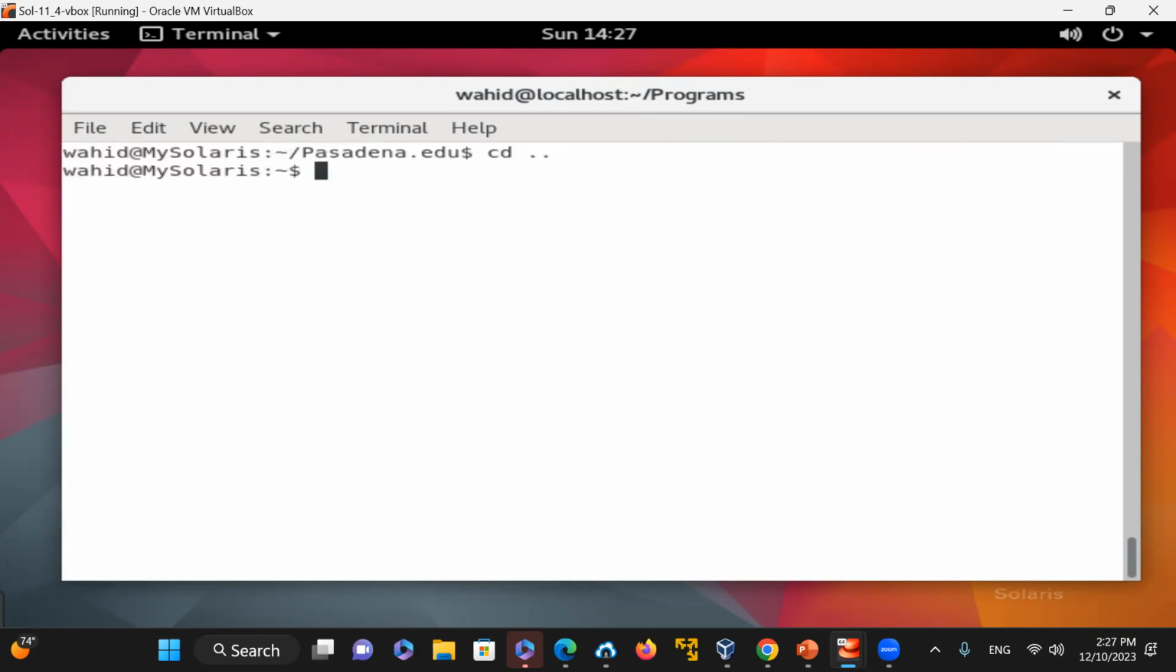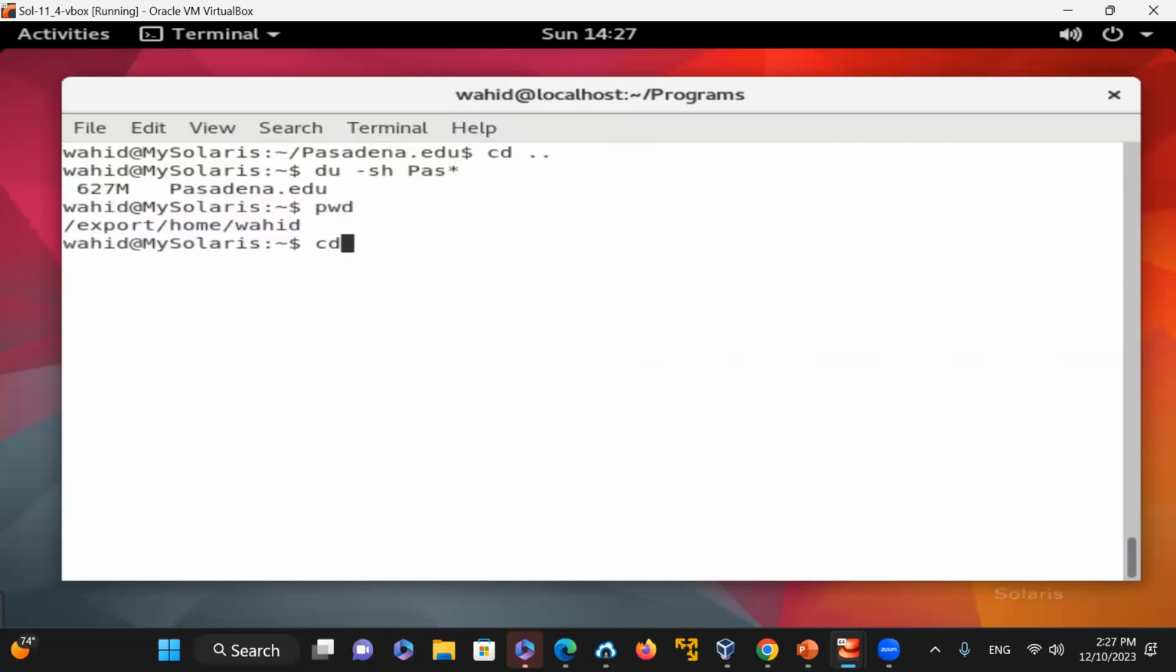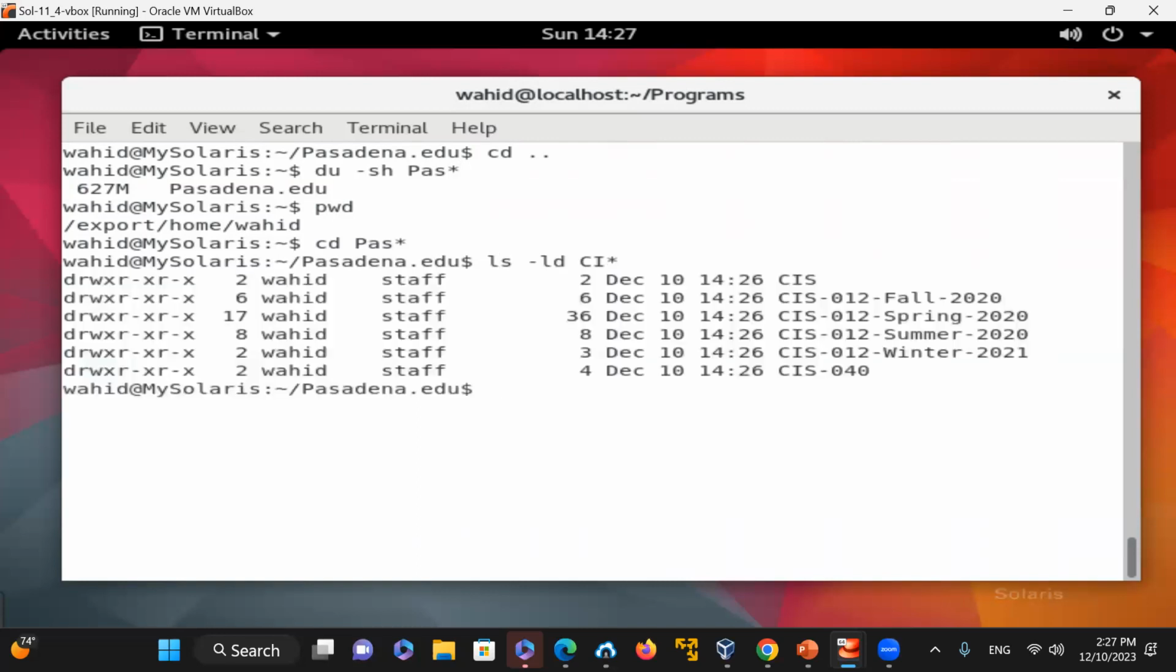Remember, it was about some gigabyte. This uses du -m, megabytes. Pasadena, and you can see that it's 627 meg. On the other server, the same thing. So now if I go to pasadena.edu and then it's ls -ld cis*, same kind of directory, I see that. All of that information is there.